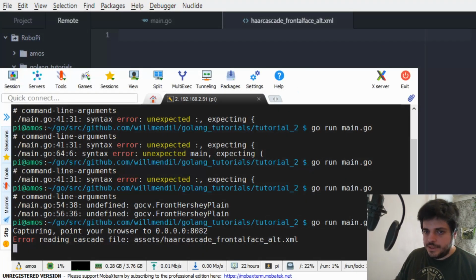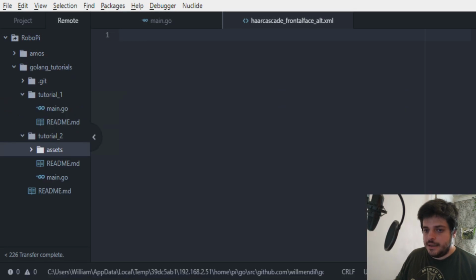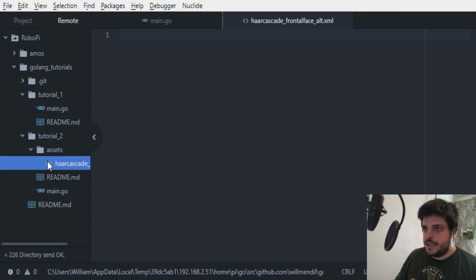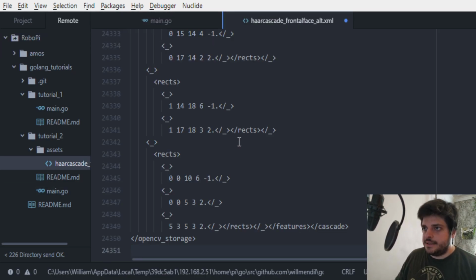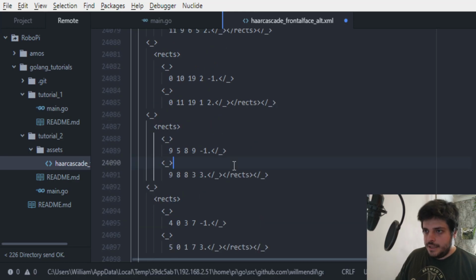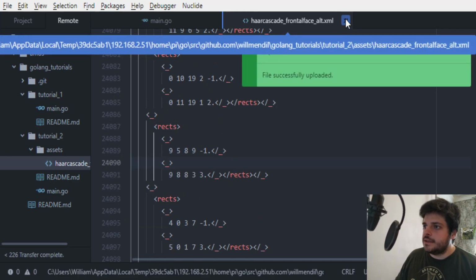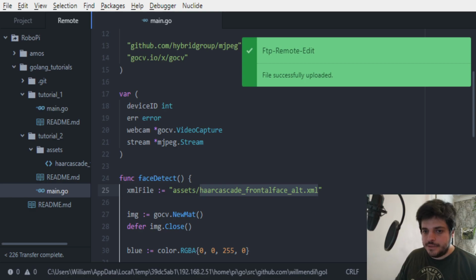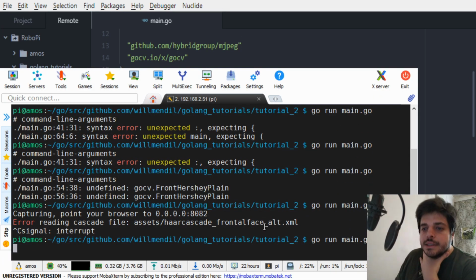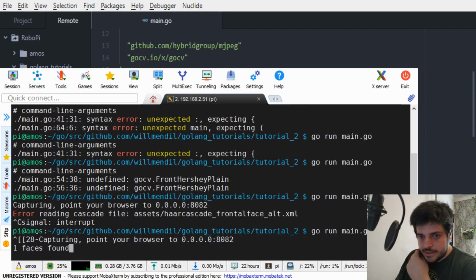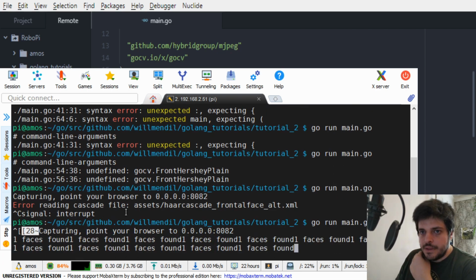And what I was doing is basically in here I've made a new folder which is assets into tutorial, and make this file with this name, and then I just paste all this in. Okay, and then if I save this, it's uploaded into the Pi. So if I open back the terminal and start again, okay, so it works.